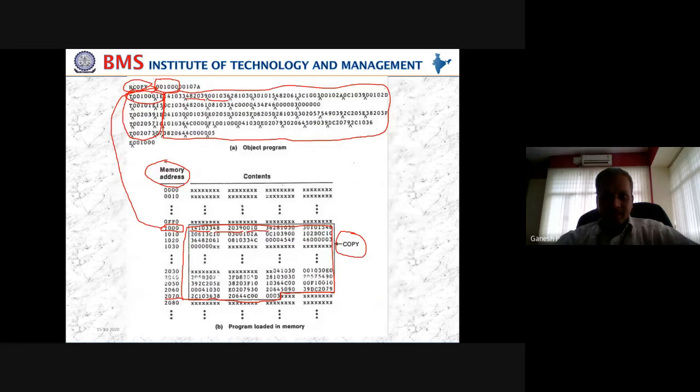So look at this. If you take this one, 30203F, this is one instruction. How many columns do we have? 6 columns: 1, 2, 3, 4, 5, 6. Of these 6 columns, the first 30 is 1 byte, 20 is another byte, and 3F is another byte.